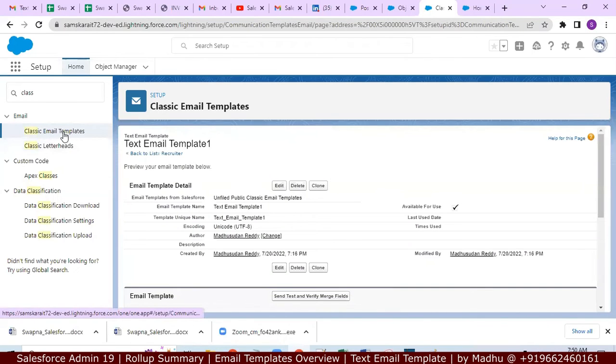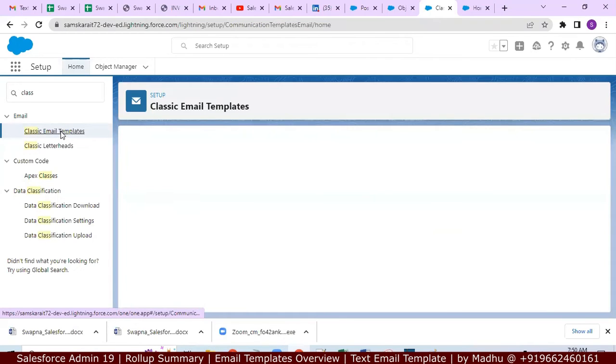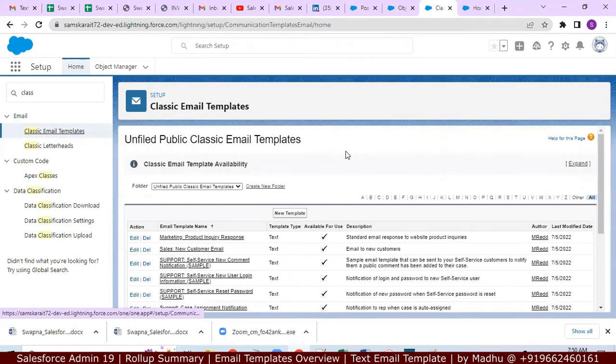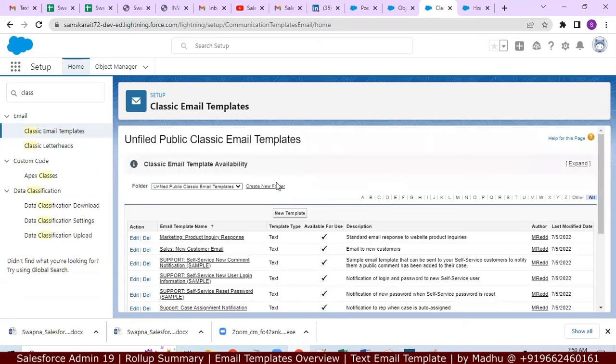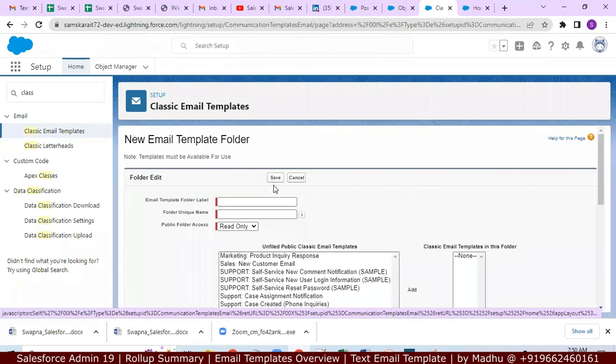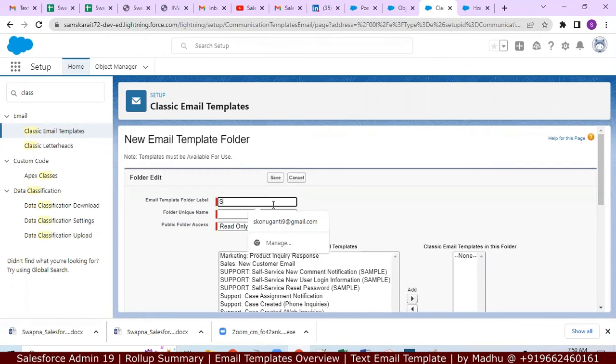Where this template is available now? If you want to see this template, where we can see? Public classic email template. Unfiled public. Now you can see this, right? You can see this. Yeah. In the last, HTML template. You can create a new folder. You can create new folder like Samskara.